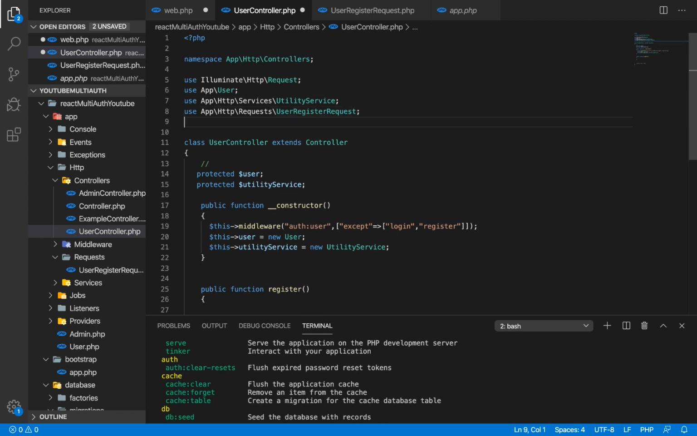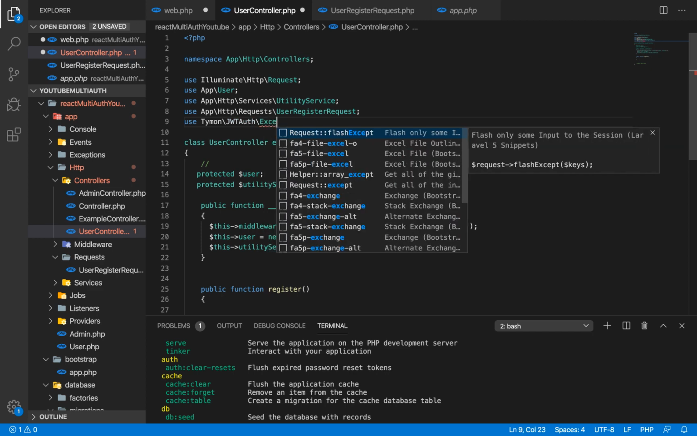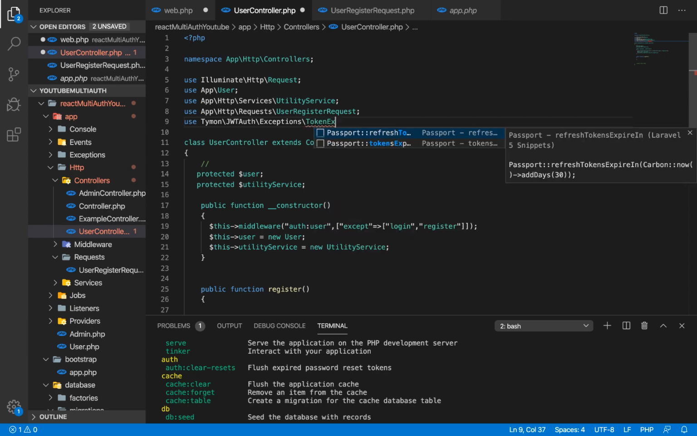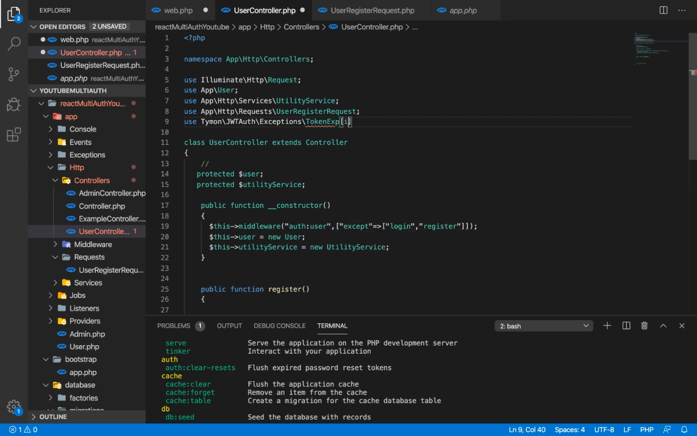And then one more thing we also need to import here, for now, is our Tymon JWT token expiration exception, or token expired exception. And this is going to come from Tymon JWT auth exceptions, right? Did I spell exceptions correctly? Yes, token expired exception. And now we save this.